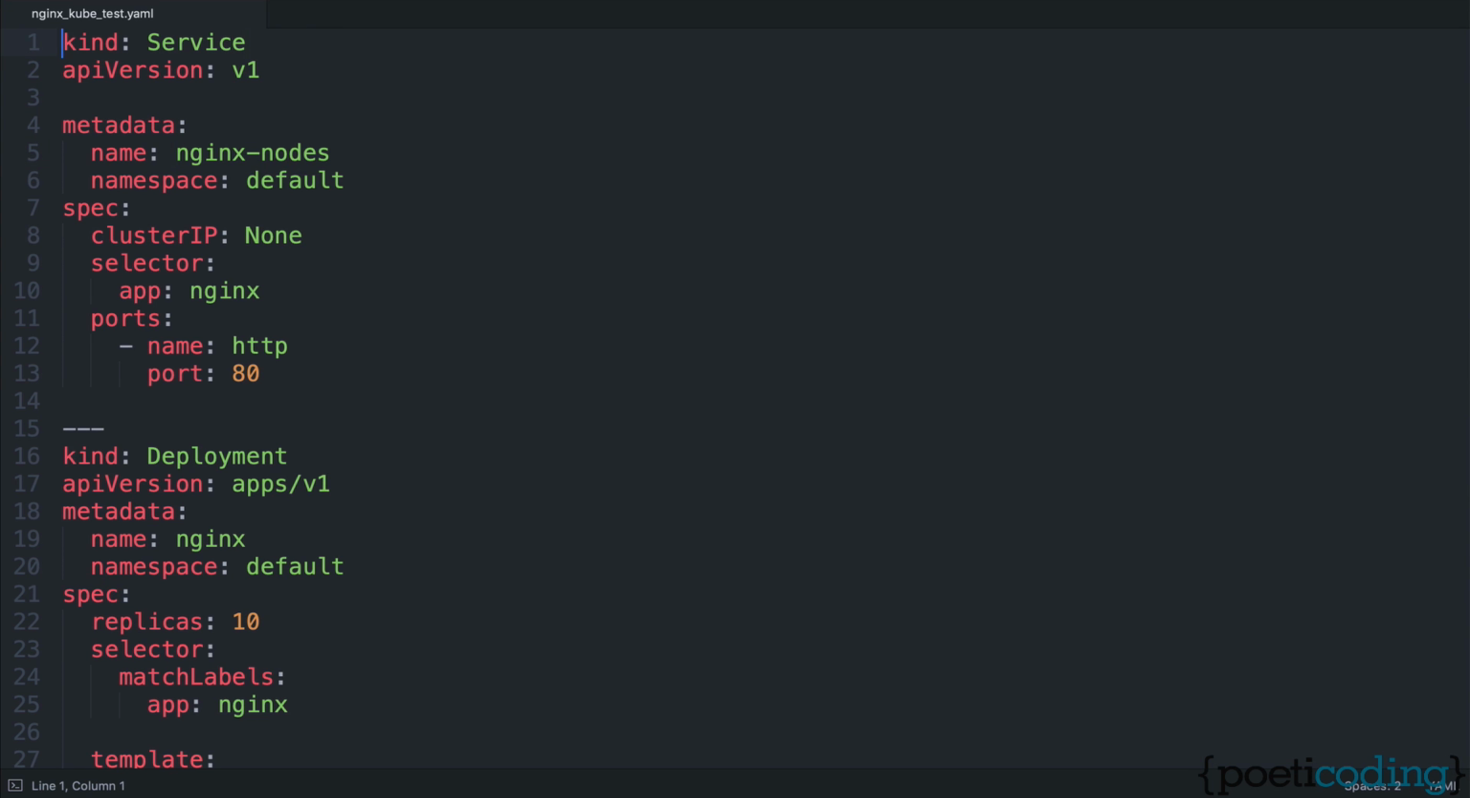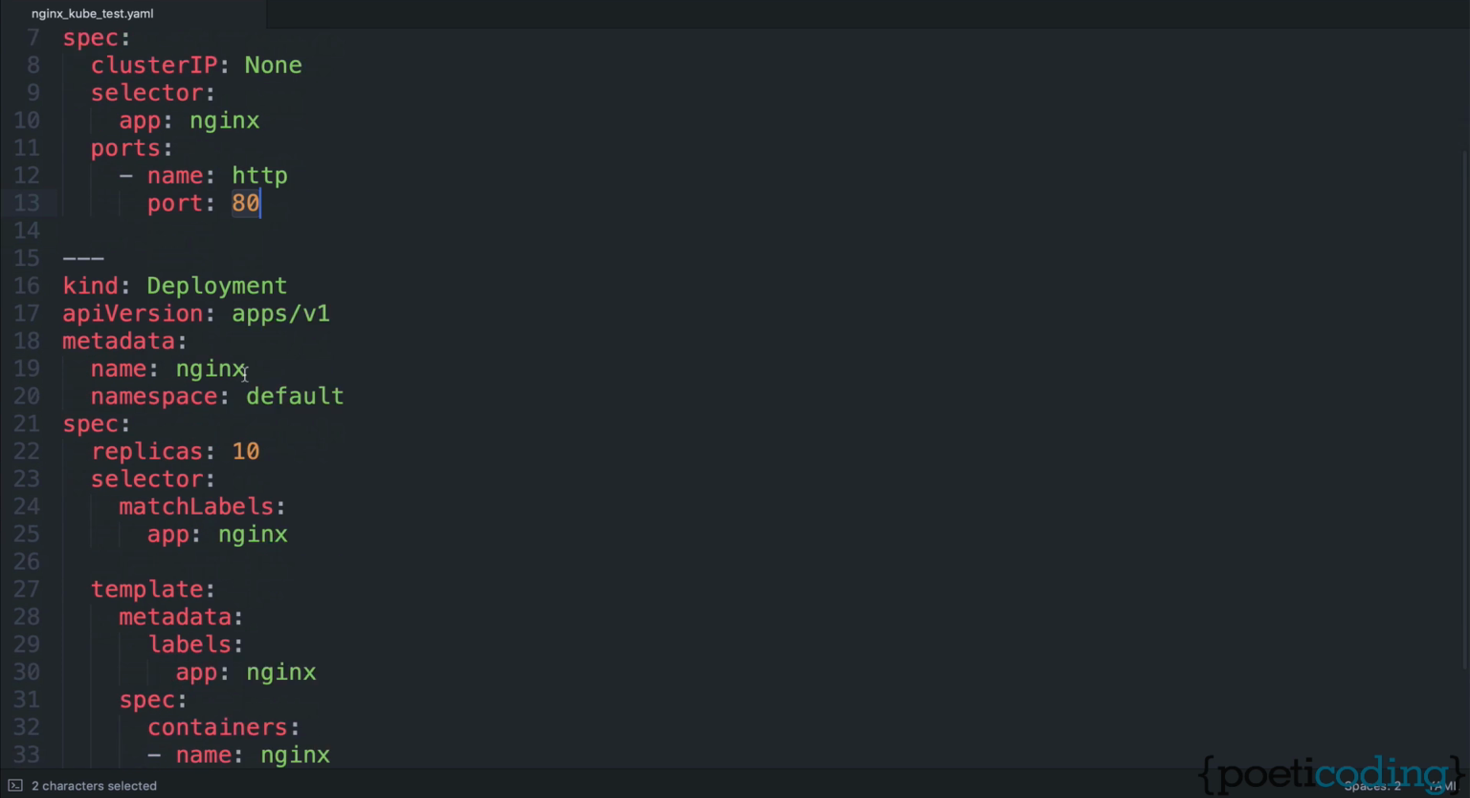So let's try to see with a simple nginx deployment what a headless service is. We define it like this. It's a service, but we specify clusterIP: None, and the DNS will be nginx-nodes under the default namespace, and the target port in this case is 80.